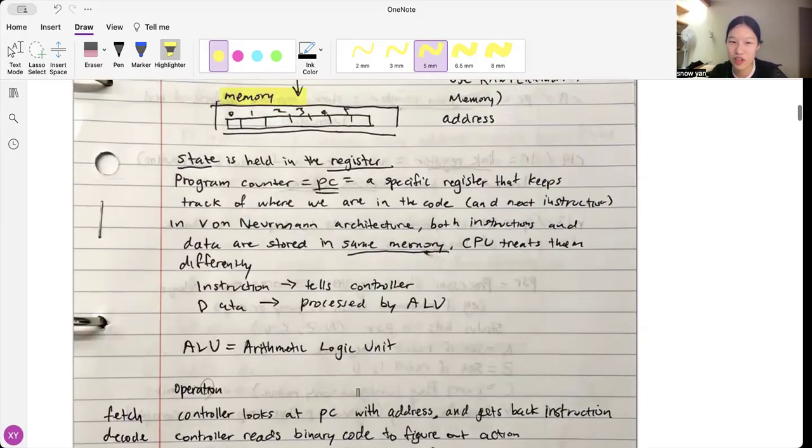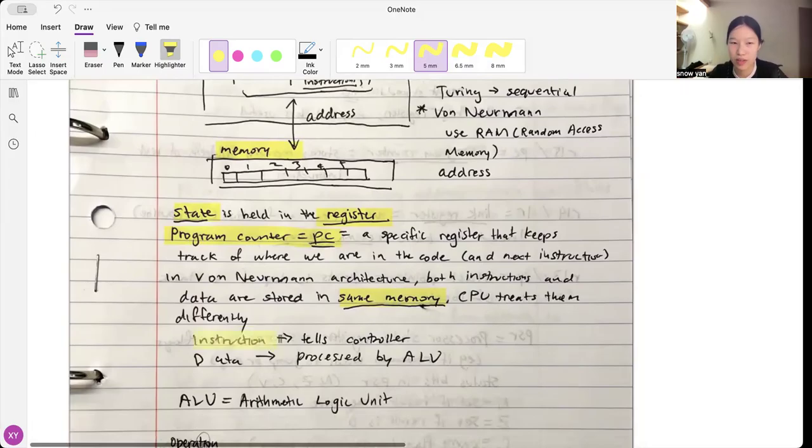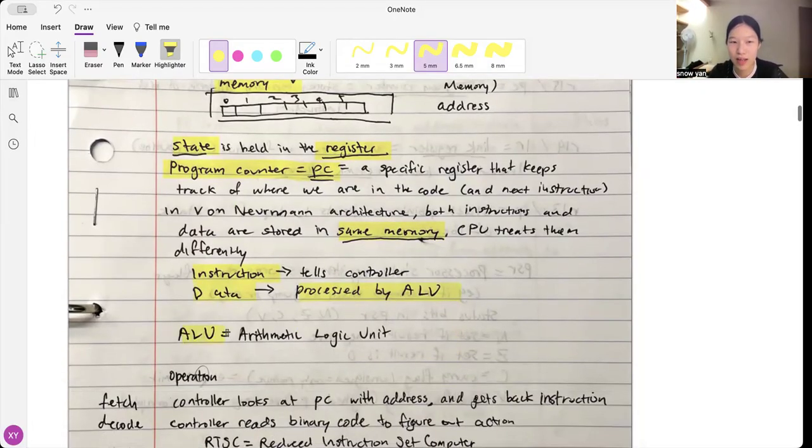There's just a lot of definitions in the front. A state is held in the register. The program counter, which we write as PC, is a specific register that keeps track of where we are in the code and the next instruction. Inside the von Neumann architecture, both instructions and data are stored in the same memory, and the CPU treats them differently. An instruction tells the controller what to do, and data is processed by the ALU, the arithmetic logic unit.